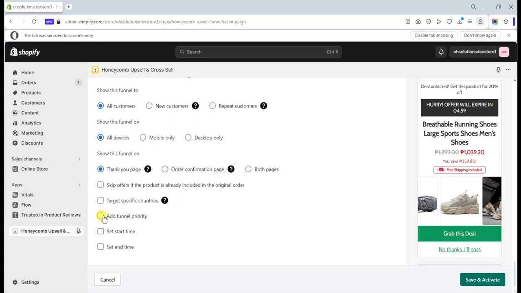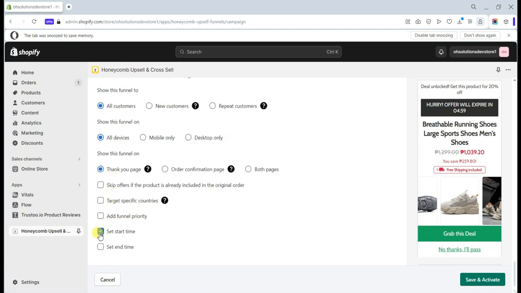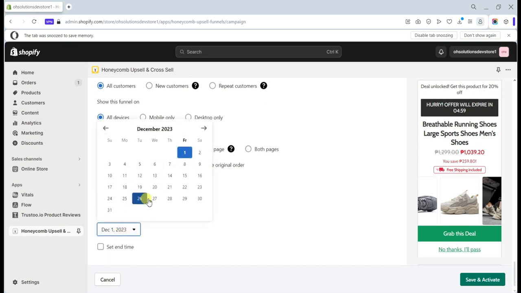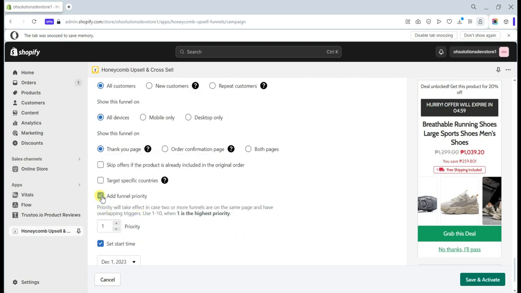Adding funnel priority. If you have the same offer on one product page, you can set the priority to 1, which is the highest priority. Set start and end times when your funnel will start displaying and when it will end. After setting up the app, save and activate changes to make them visible immediately to your customers.